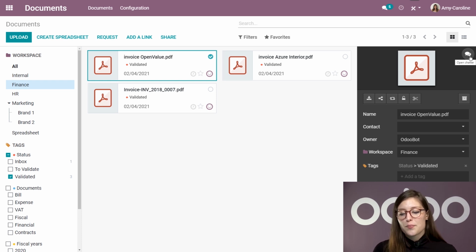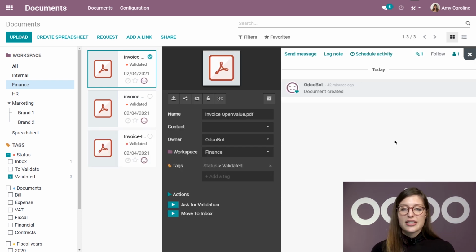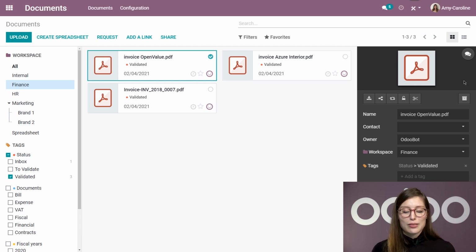So the first one here is the chatter. So if I click on this, I will be able to send a message to everyone who is following this document. I can log a note, and I can even schedule activities. And we'll be able to see who's following the document here if I click on the little person, and I can follow it myself by clicking on follow. All right, so I can communicate easily with my colleagues this way. To remove it, I'll just click on the X.